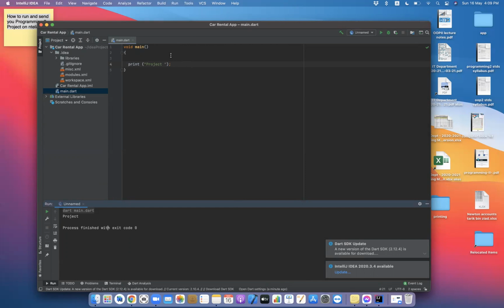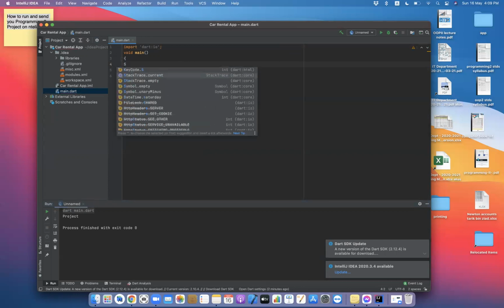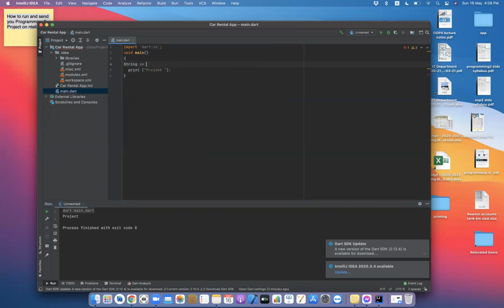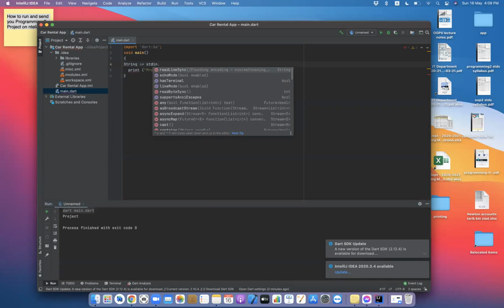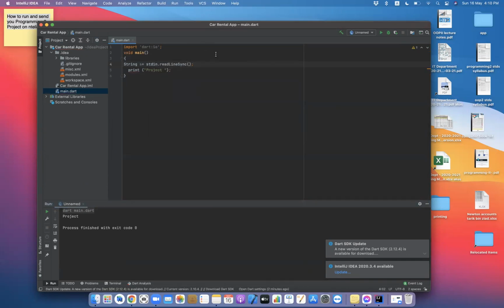If you enter, for example, any number other than the correct number, you should handle it so that it doesn't show an exception. So you have at that time to not show it. Import dart:io. Let us say I want to get user input here, so string s equals stdin.readLineSync. Okay, now I'm getting this one. Then I will also print project $s. Run it. Now it's asking for input: hello. It will tell you project hello.